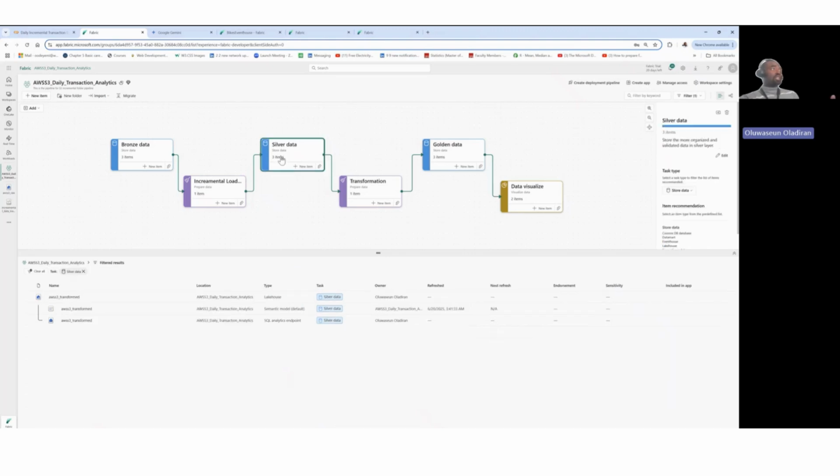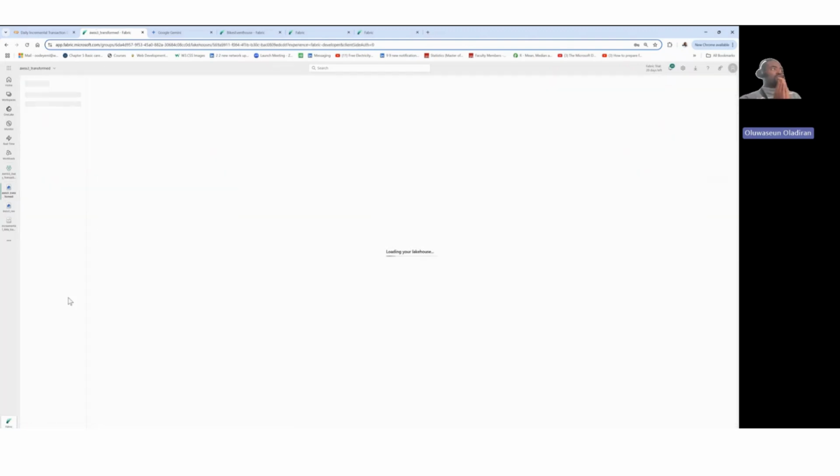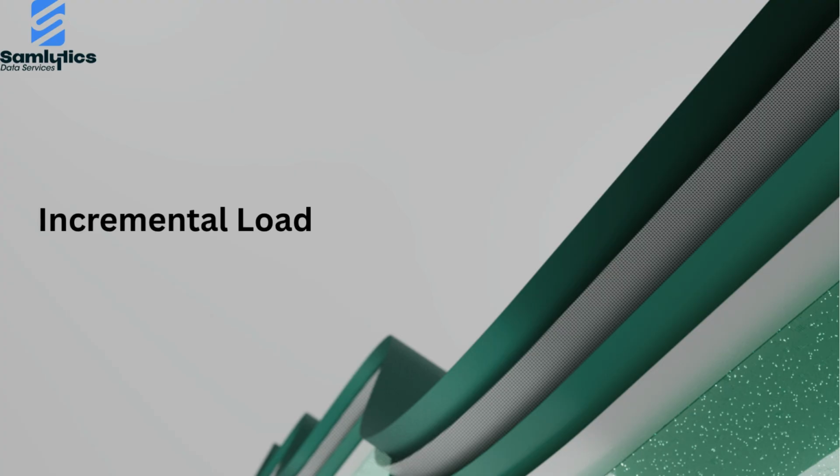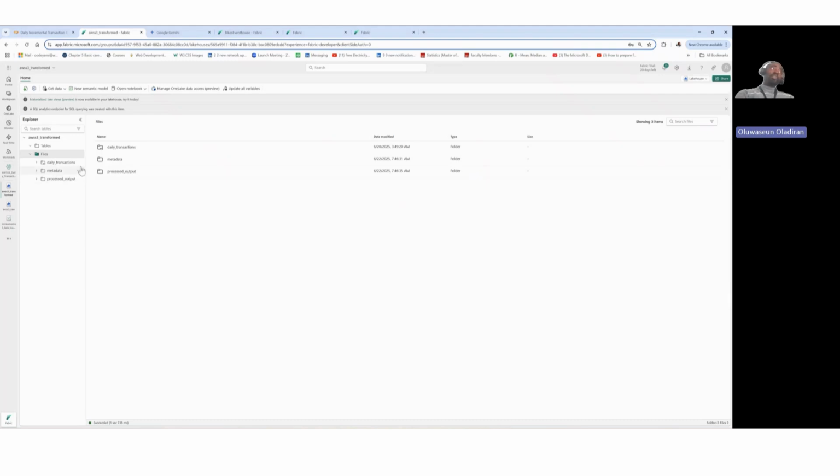This one is showing you 3 items, and you can see these are the items. So if I come to AWS Transformed, I can see the files that I have currently. All the files that you will be using for your transformation or anything need to be available in that lakehouse before you can make use of them.